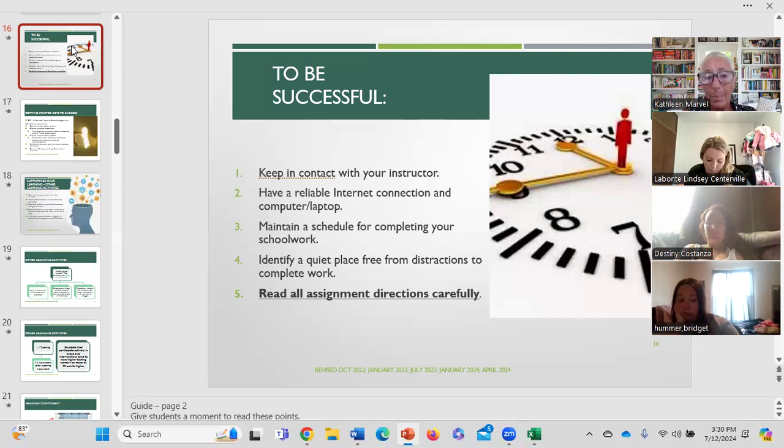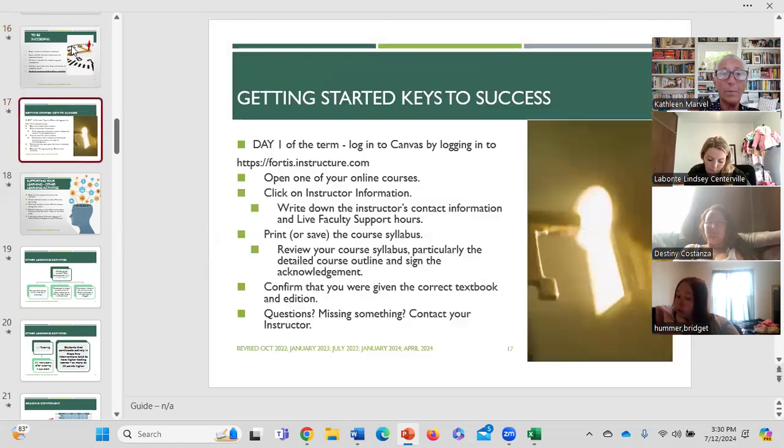Especially this term, try and identify a quiet place free from distractions for class, for exams, for quizzes. And then obviously read all your assignments carefully. You should have already done this on day one. You've all opened your courses. I'm not sure if you've clicked on the information about me.